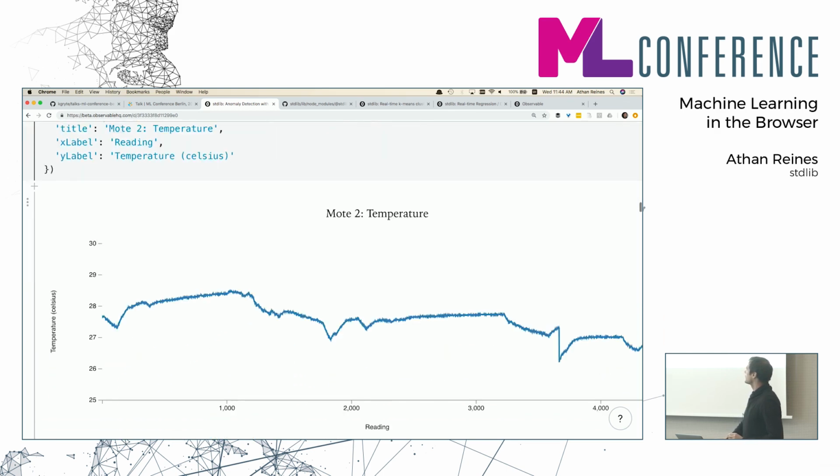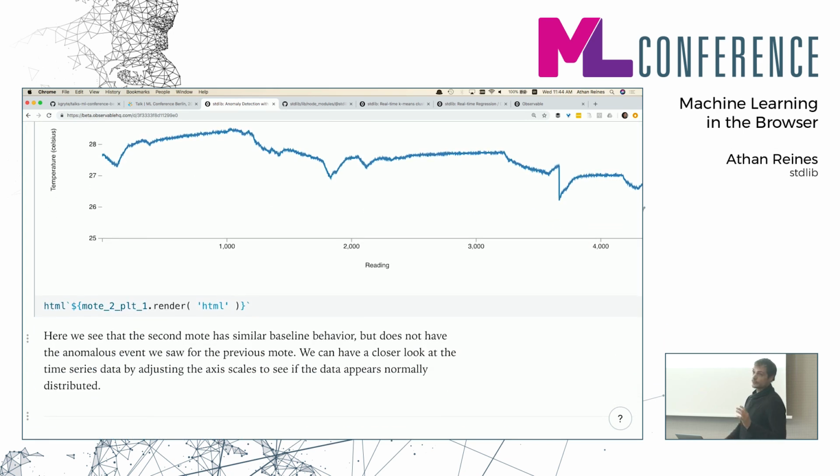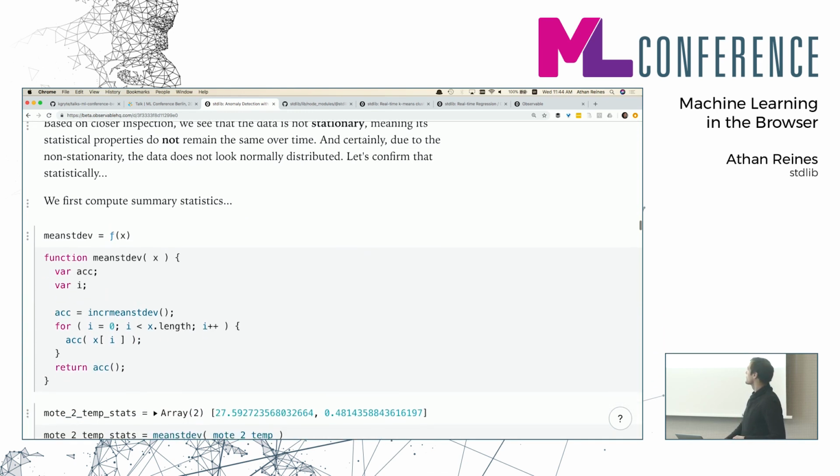we'd see that the data is non-stationary. And by non-stationary, we mean that the statistical properties change over time. And it's clearly not normally distributed. But we should probably go ahead and try to statistically verify this. And how we do that is using the KS test.